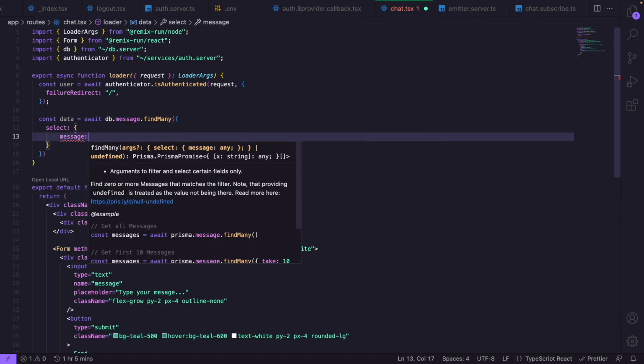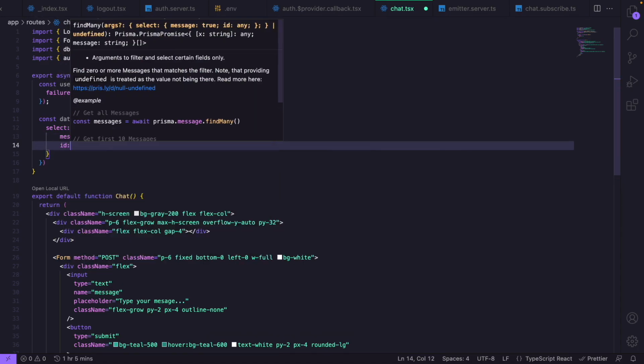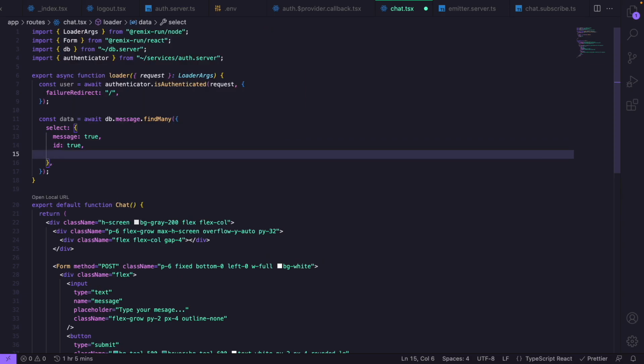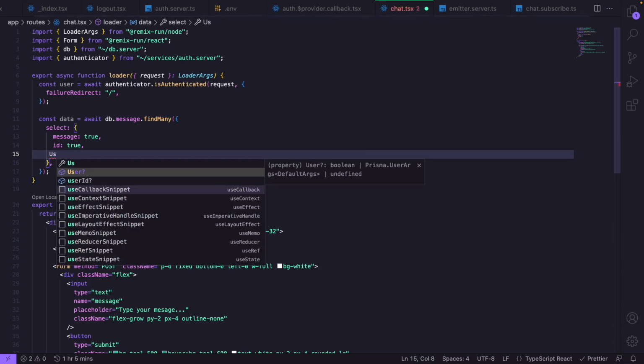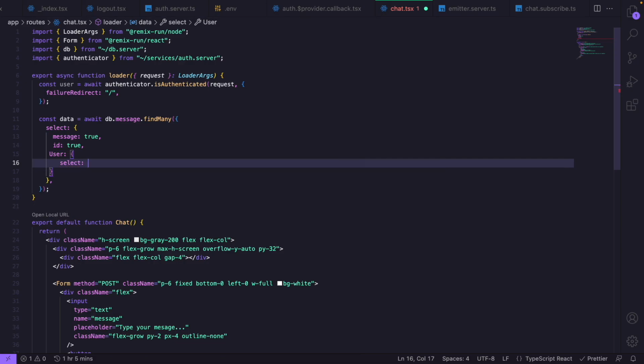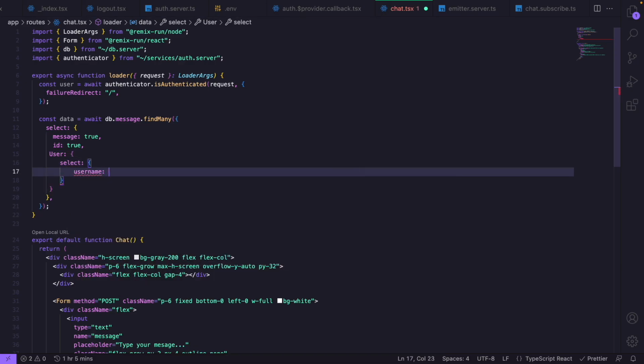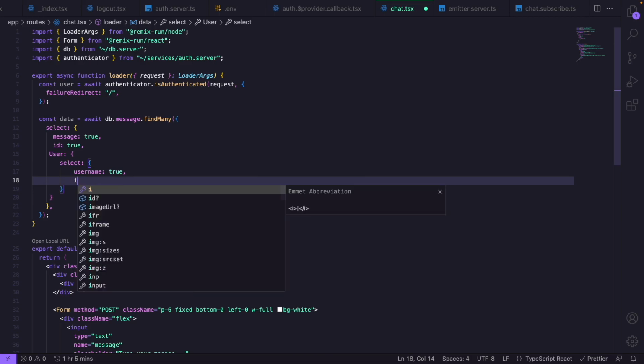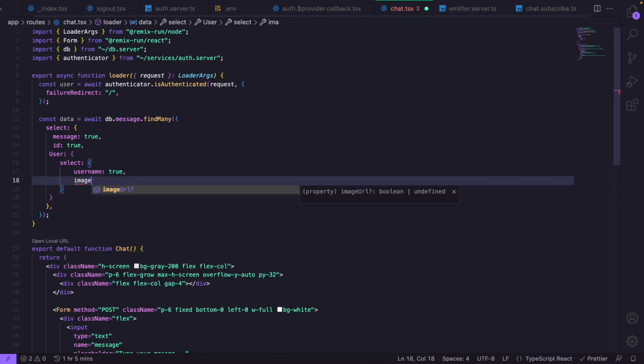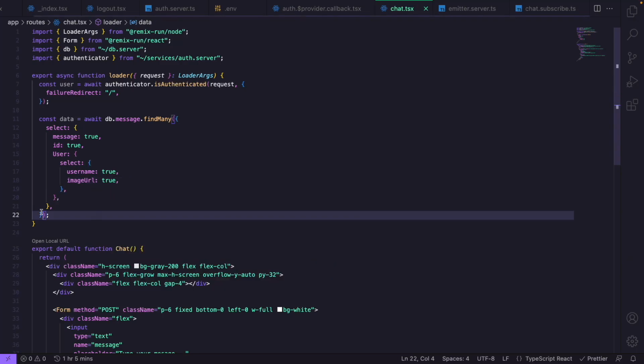So I want to get a message, so this will be true. And I want to get the ID, which will also be true. So now a few other things I want to get is actually also the username and the image URL from the sender of the message. And to do that, what I will have to do right here is get the user and then let me select a few things. So let's do a select. And what I want to get is the username, which will be true. And I want to get the image URL. Let me do that correctly. imageUrl, which will also be true. So now that's actually all we need. We only need the message, we need the ID, we need to get the username of the sender and the image of the sender. So that looks good.